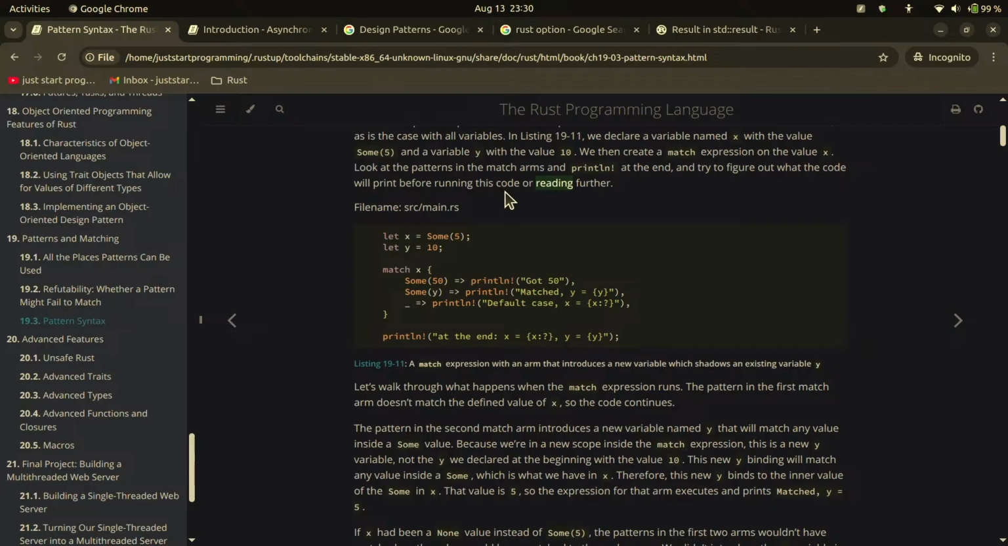Okay, let's try to see. x is Some(5). Match x. x is Some(5), so this one will not print. This one will not print. Okay, so this one will handle all cases. So it will be Some(5).